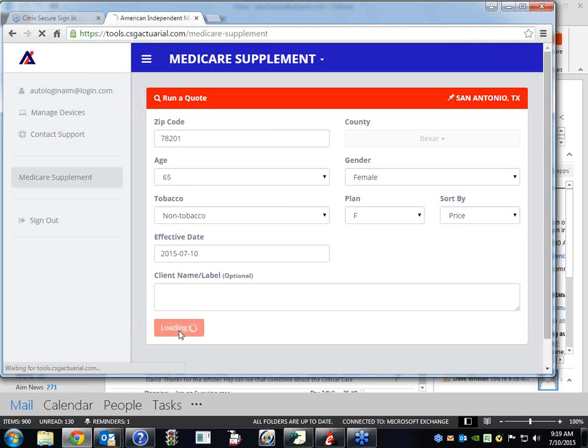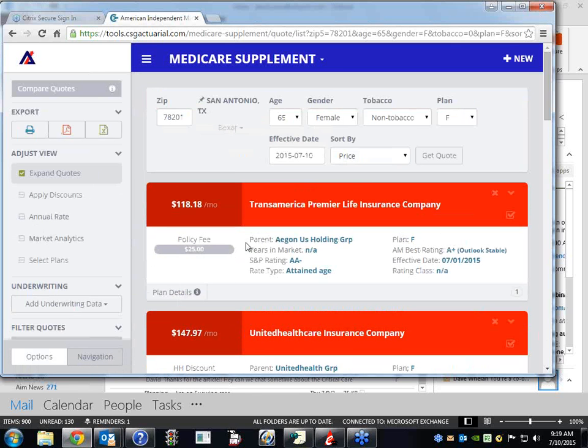And again, I don't know how many of you stayed with me, even though you couldn't see the screen, but definitely this is what you come up with, a rate. You can see up here at the top, it goes back over what we chose: the 78201, age 65, female, non-smoker, Plan F, and the rates effective as, we're sorting by price.